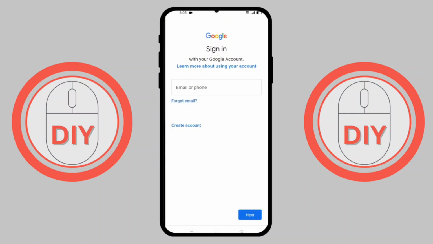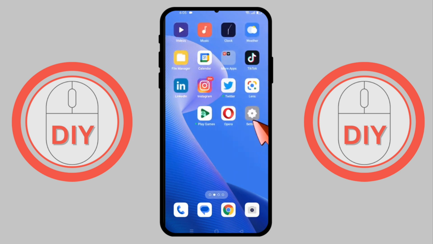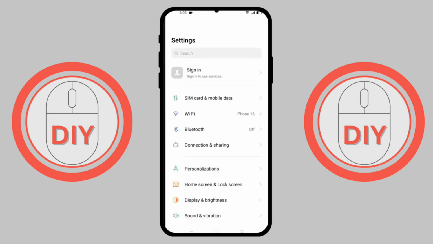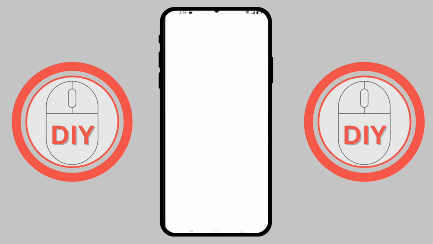How to recover Gmail account without password and recovery email. Even if you have forgotten your email address, still you can recover your Gmail account. For this one, you have to navigate settings option on your phone, scroll down, and you have to tap on users and accounts, tap on add account, tap on Google.